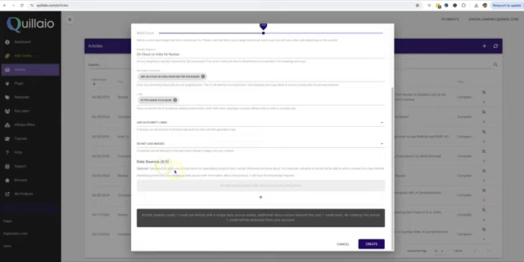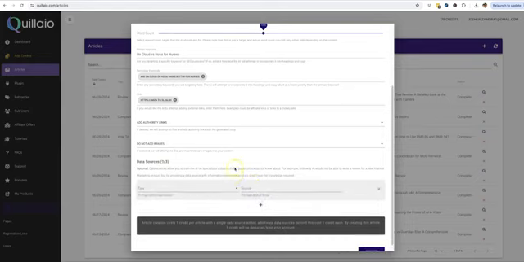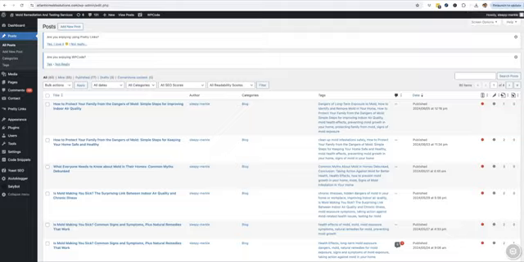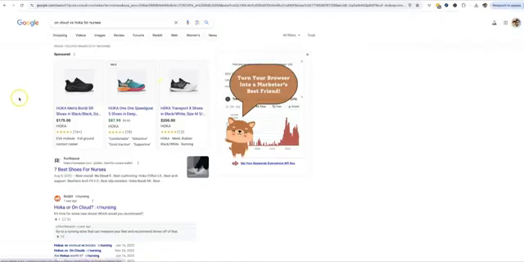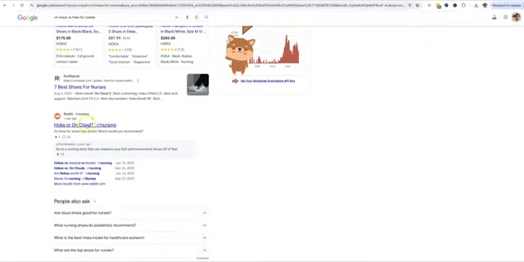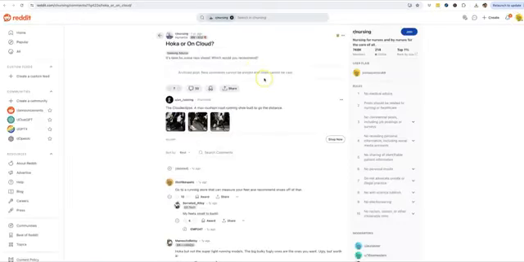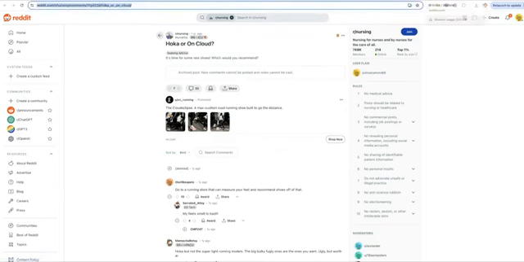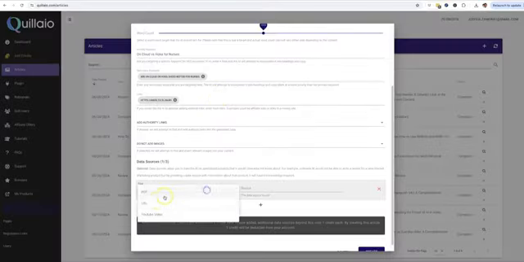Now here is where the magic happens. This is the data sources, and I can use up to 3 different data sources to pretty much give our engine the information to write the product review around. So for this one, I'm going to go back to here and I'm going to go ahead and open this. So this is a Reddit post, Hoka or On Cloud specific for nurses. Okay. I'm going to put that in there, a URL.